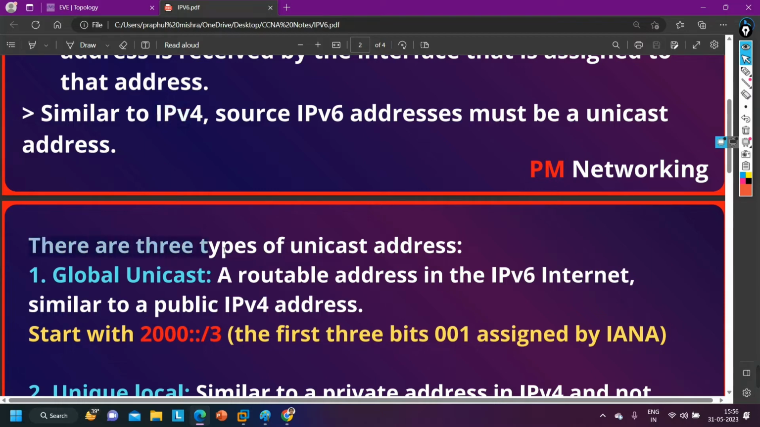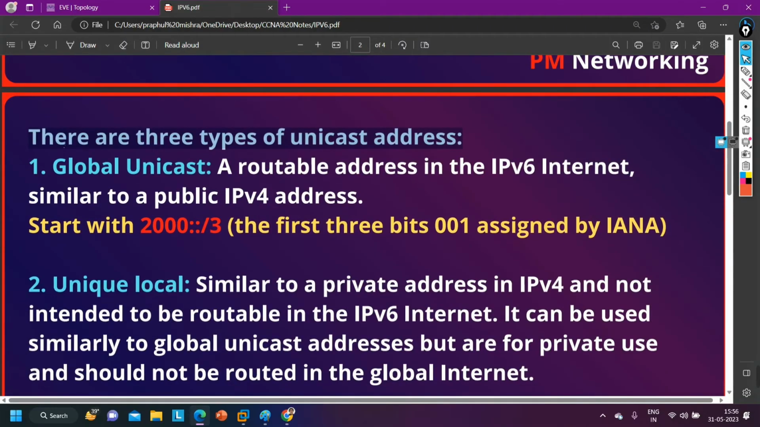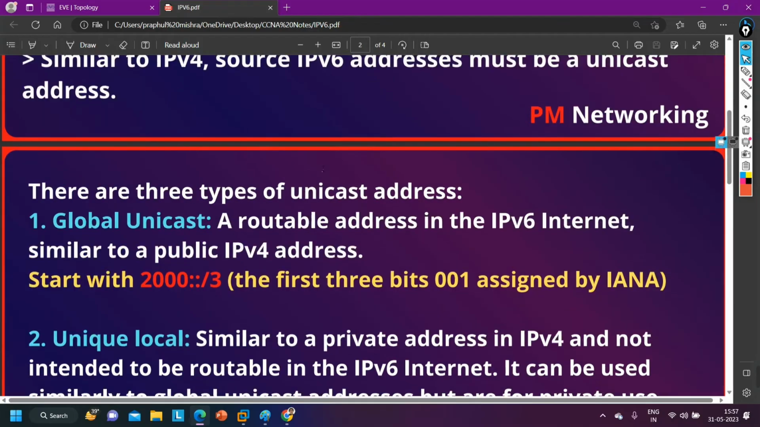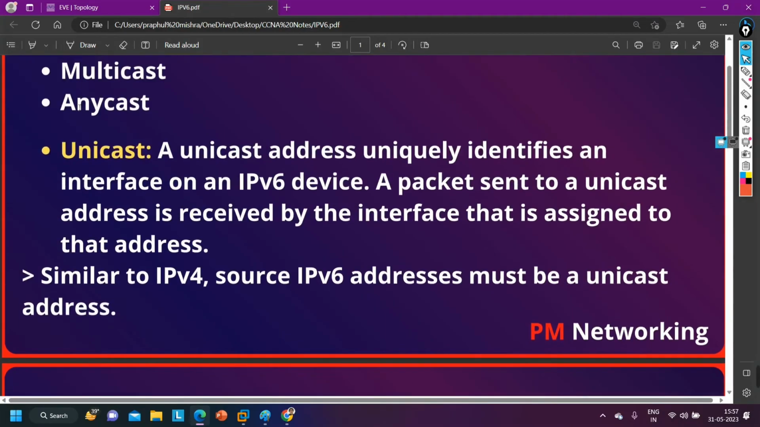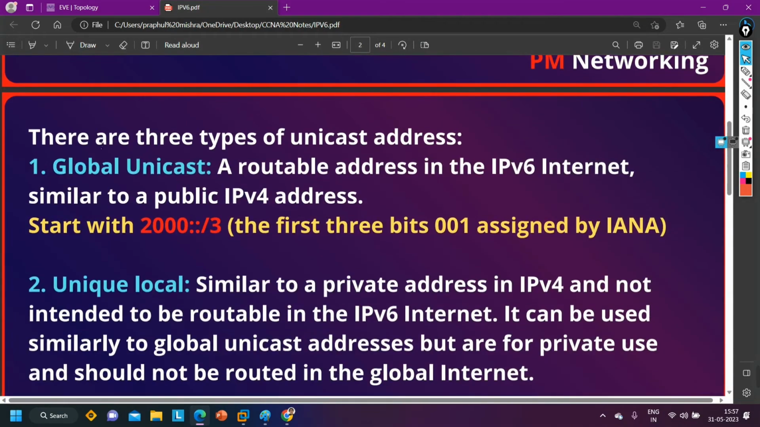Now there are three types of unicast address. This is very important. This one is very important in the IPv6 topic. So we have three types of unicast address. Multicast and anycast we will discuss later. Understand unicast first. There are three types of unicast address. The first one is global unicast.